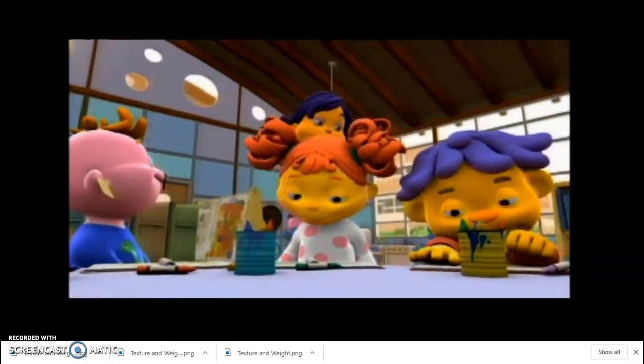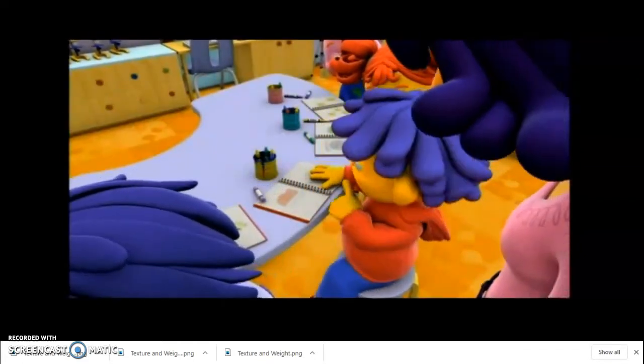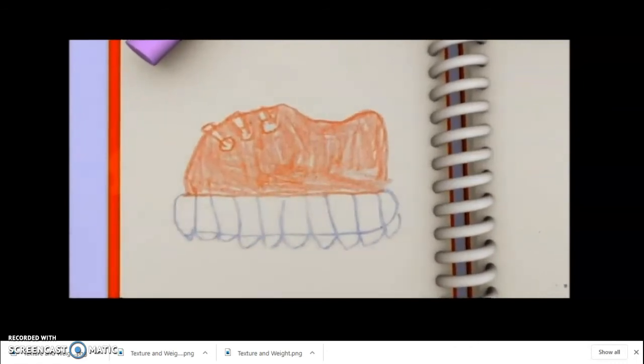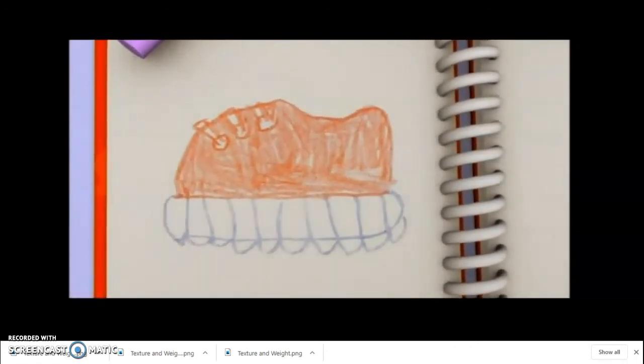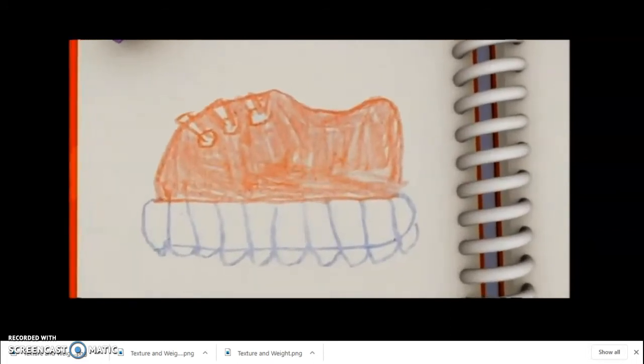All right, Sid, may we look at your journal? Sure. I drew my shoe. It had lots of textures, too. My shoelaces felt soft, and the top part near my toes felt smooth. And underneath felt kinda bumpy.